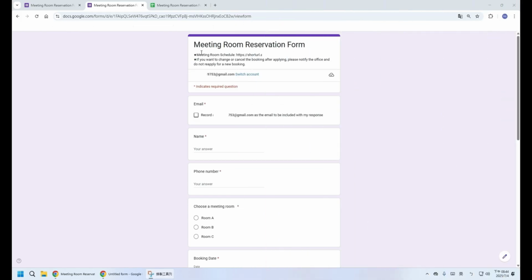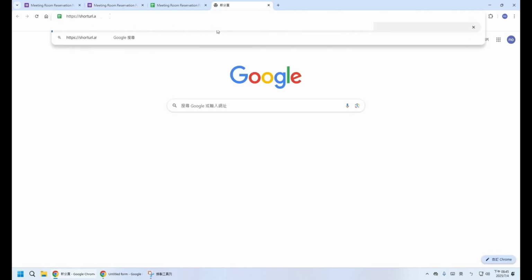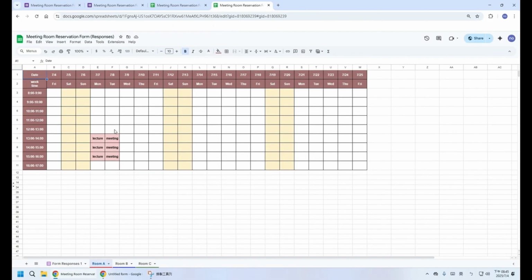If you want to make a simple reservation system, you have to create a Google form first. So let's take a look at what my form is about. First of all, you need to make sure that your customers know that this is a form for collecting meeting room information. Then the first point I would like to make is to provide a link to show the schedule of the meeting room. Make it easier for them to know how long they can book and which unused meeting rooms they can choose from.